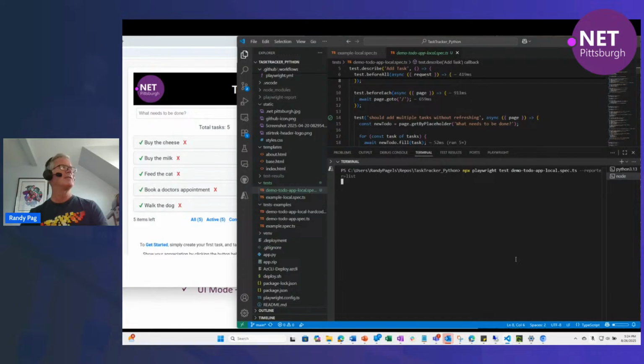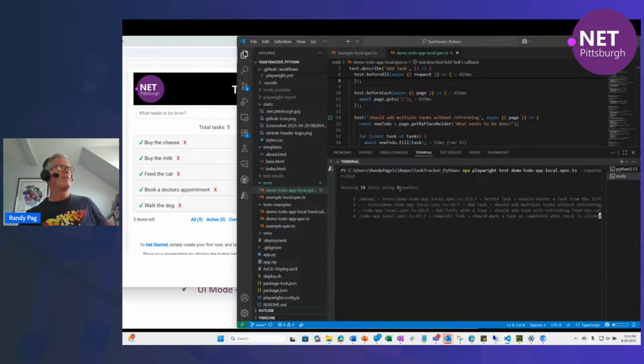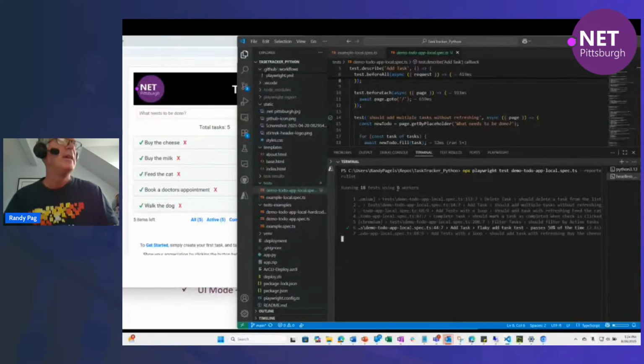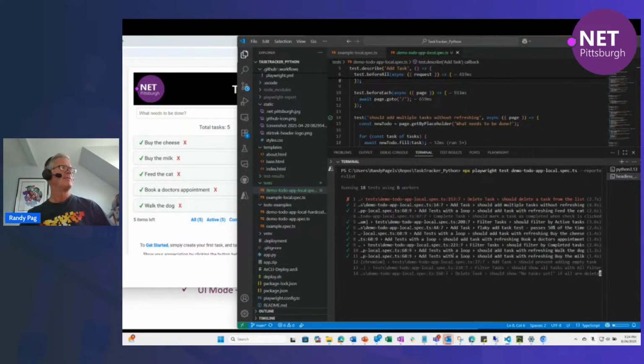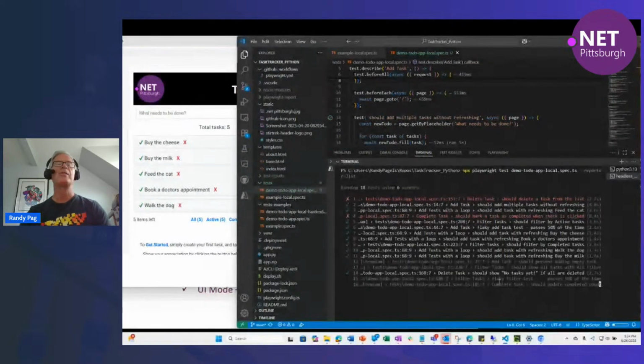If I just say list, what's nice is Playwright will list out the different tests here. There's 18 tests running against 6 workers. It lists them out, and then it goes back and runs those tests. So this is great for a single machine. I'm only running 6 workers here, but it goes through each of the tests. So much faster to do bulk testing here.